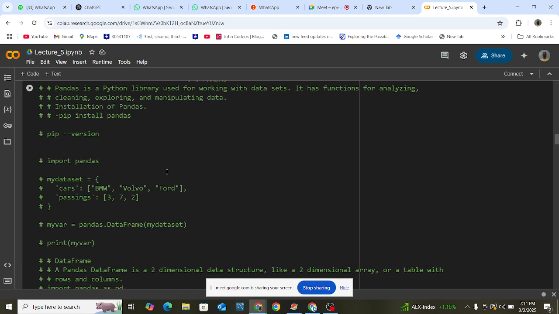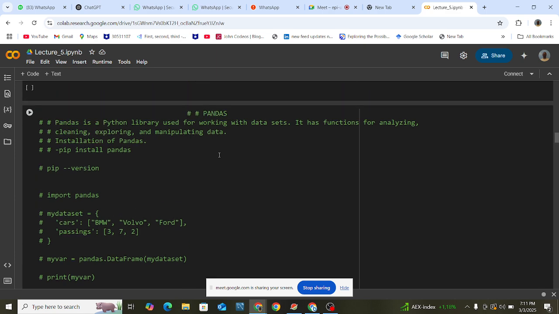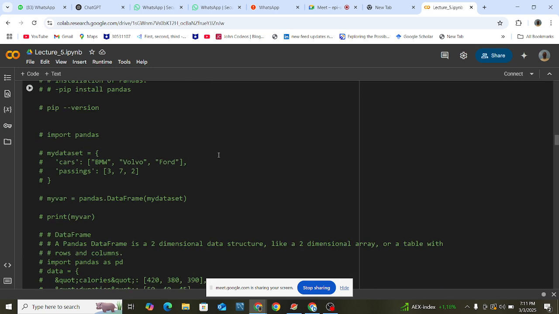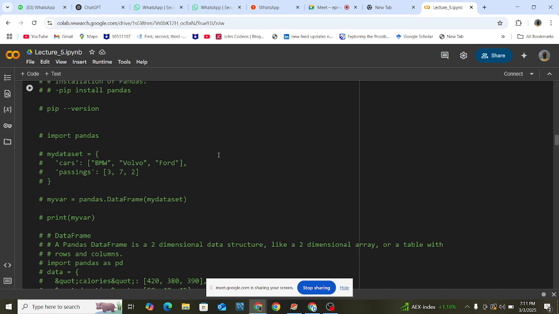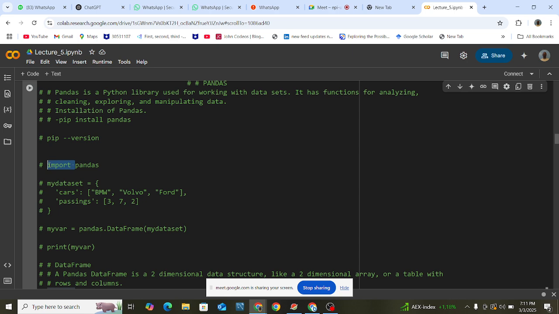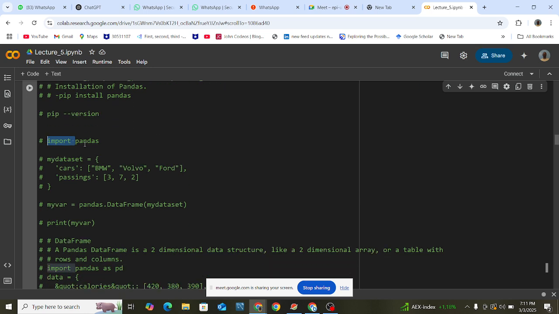For you to be able to use it in your programs, I think I showed you how to import pandas, and I've used the keyword import. This is the keyword that we use to import pandas after we have installed it in our computers. We must import pandas so that we can use it in the file that we are writing our code. So it is import pandas.